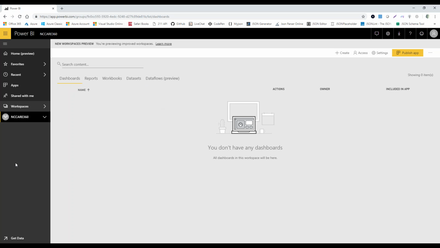But essentially an app workspace is where we can all go to view the information, whether it be in report form or whether you're going to navigate to the data through Excel. This is essentially your starting place: when you log in, you select the NCCARE360 workspace, and then from the tabs, you're able to select the content.